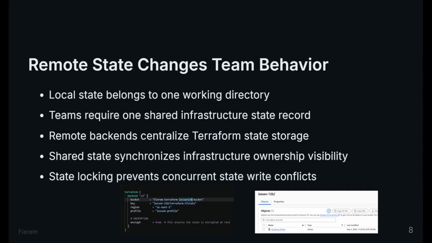Local state belongs to one working directory. Team workflows need one shared state record. Remote state moves the state file into a backend. A shared backend lets multiple operators read the same infrastructure ledger. Backends can also provide locking. Locking prevents two Terraform runs from writing competing state changes.